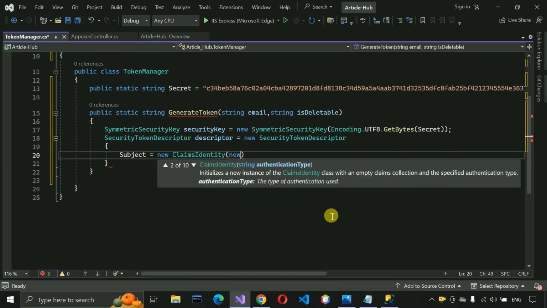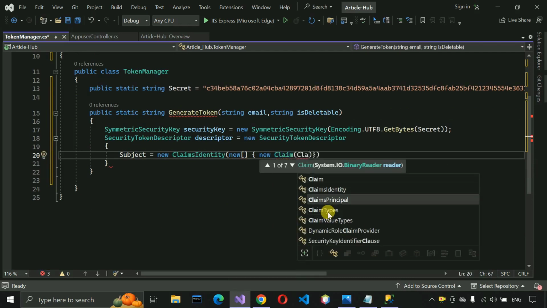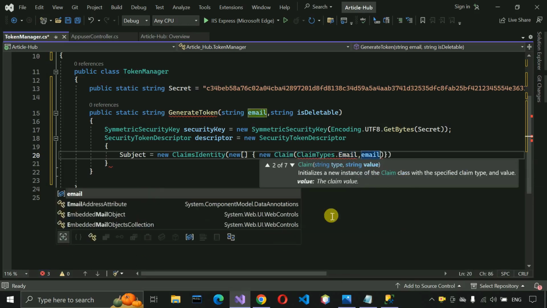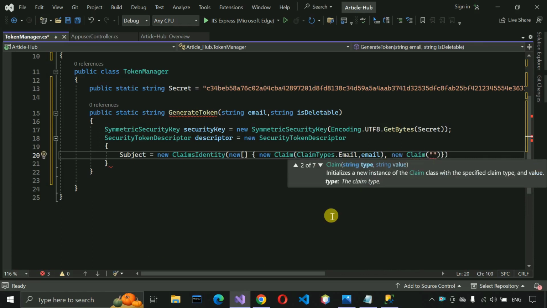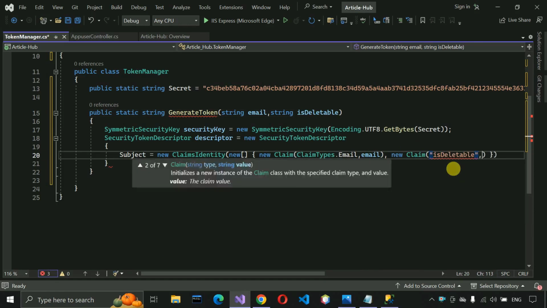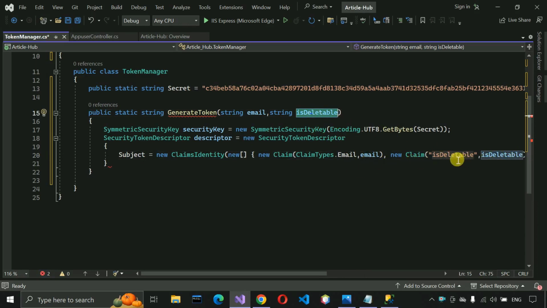Then we write new and square brackets, and then we pass the curly brackets, and inside this one, new Claim, and ClaimTypes.Email. Here we write that, and then a comma, and then we pass the email address, and then new Claim here, and here we just pass is deletable, as we want to set in this one. Just paste it over here, and then we pass the value whatever we are going to get from here. The names of these two fields will be like this, which we are going to insert.